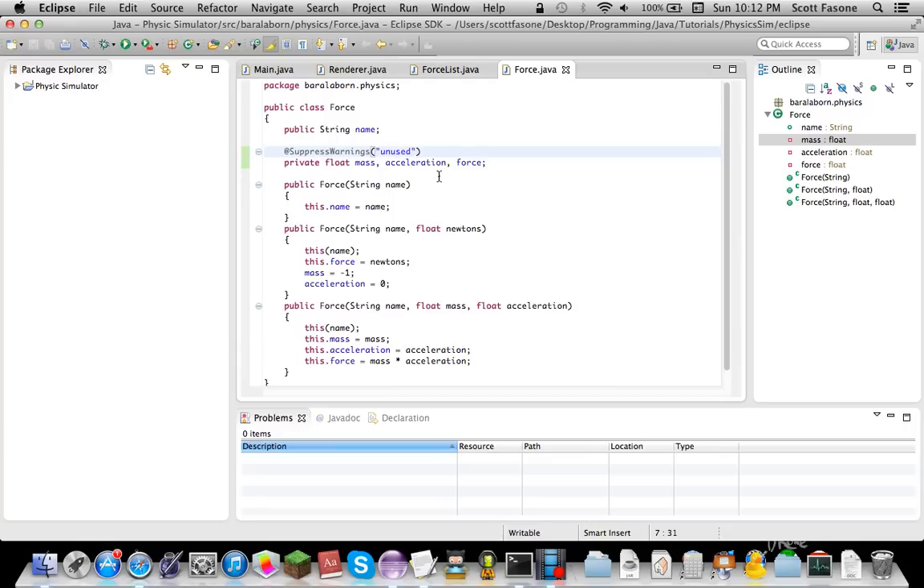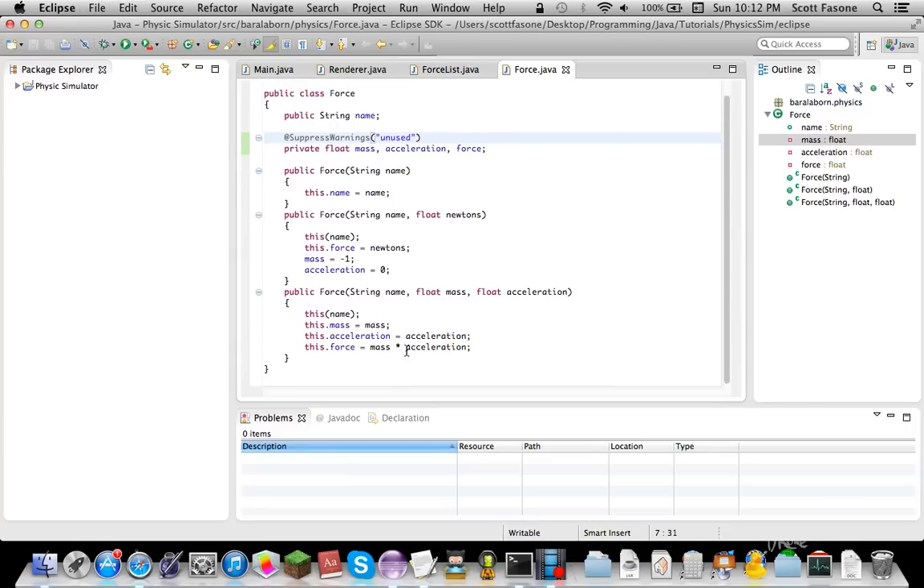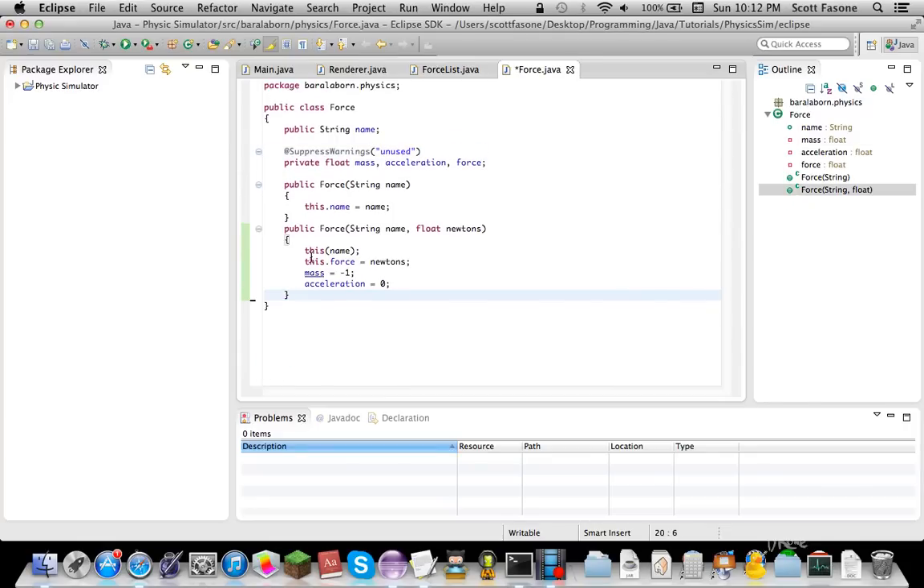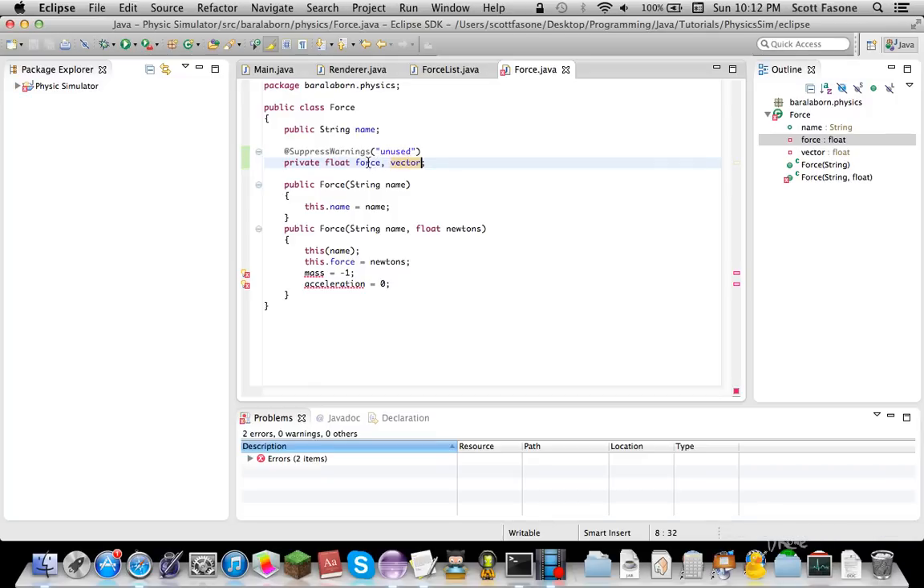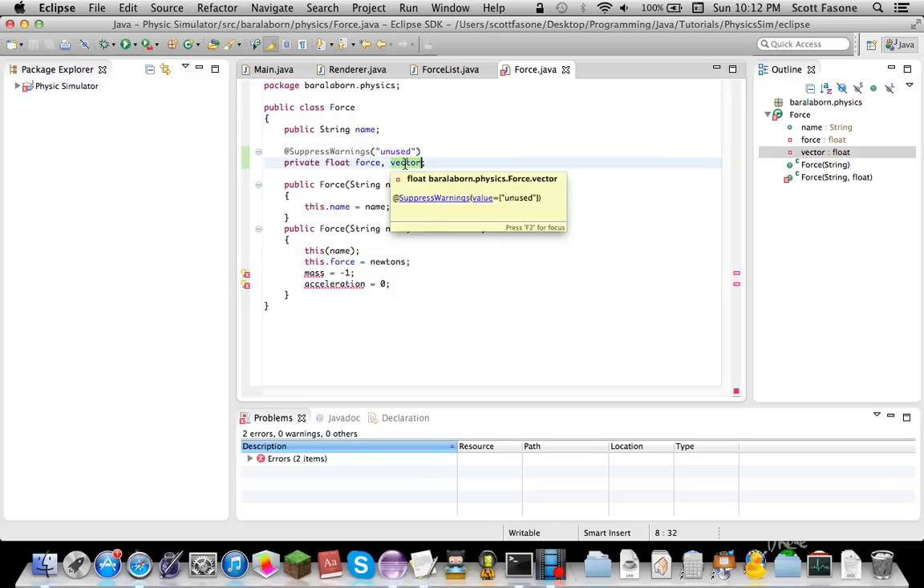Because now that I think about it, the aspects of a force aren't mass and acceleration. Those are aspects of the object that the force is imparted on. So we're just going to completely remove mass and acceleration and save that for the body. But what we are going to add is the vector, because forces have two aspects: their magnitude, which is measured in newtons, which we're labeling as force here, and then they also have the vector, which is where it's pointing, the direction of the force.